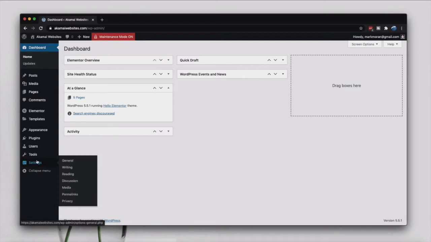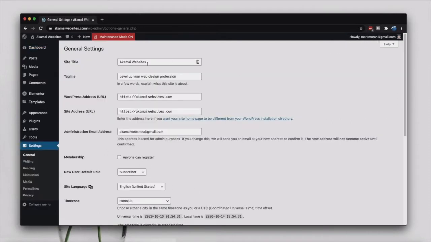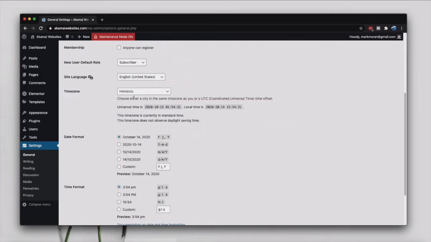So the first thing I want to do is look at the settings. Let's go to General and see what I've set up here. We have a site title and a tagline. I made sure to set up SSL on this website and force HTTPS. And I set the time zone for Honolulu, which is where I live.